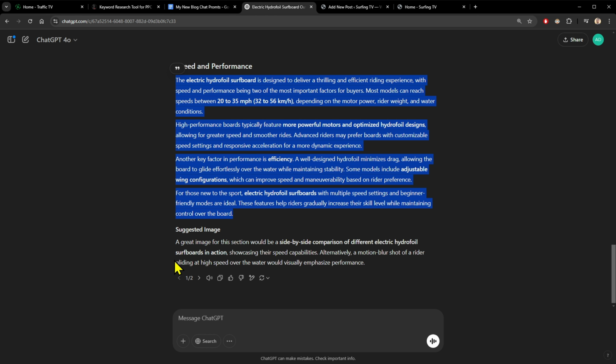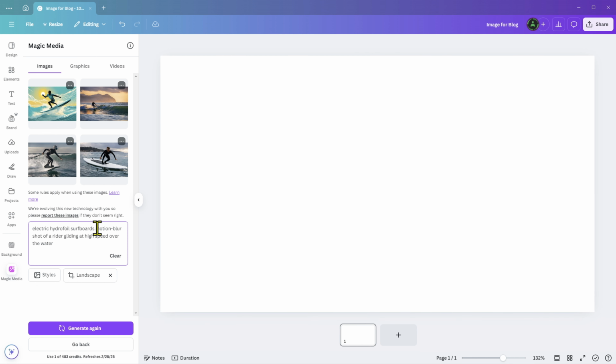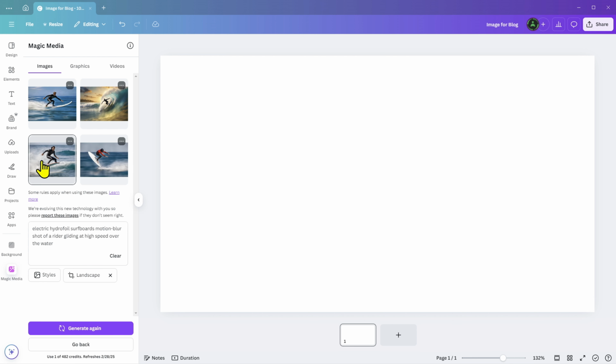Perfect. Now for the image here, a great image for this selection would be a side-by-side comparison of different electric hydrofoil surfboards in action. Alternatively, a motion blur shot of a rider gliding at high speed over the water would visually emphasize performance. We could try this one. Let's see what Canva will come up with. I'm going to delete the image that is currently in there, and I'm going to add this in here. We're going to see what it comes up with. I'm a little unsure about it, but you don't know until you try. All right. Pretty good, actually.